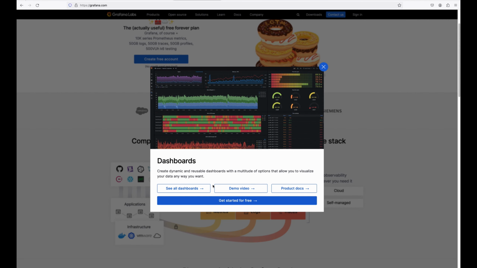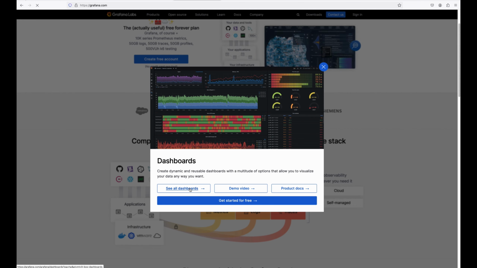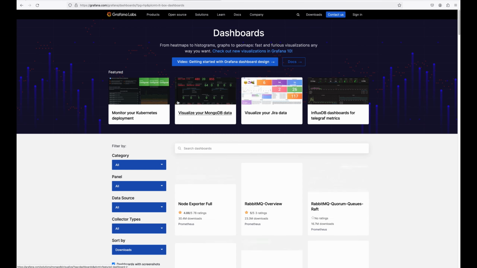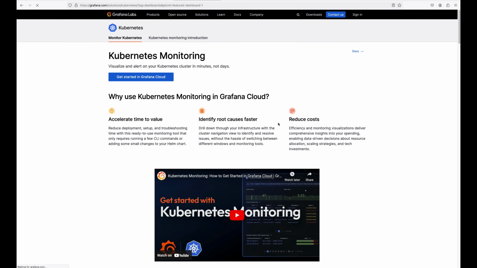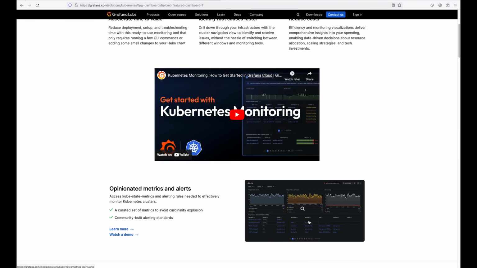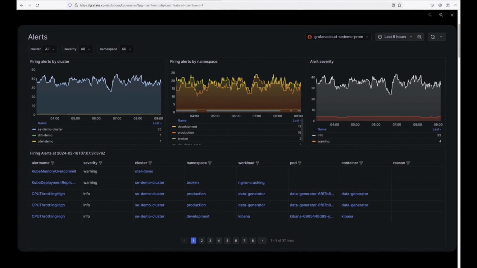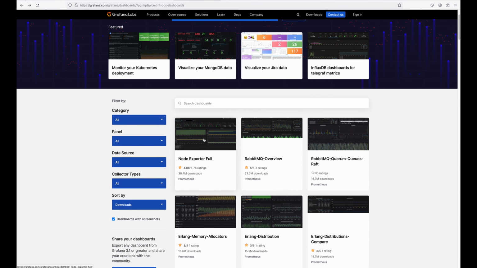So these are the basic dashboards, and if you want to see more, you can click on see all dashboards. If you click on this one, you can see the videos and everything, and the image as well. This is the firing alerts by the cluster and firing alerts by the namespaces, and we can see the detailed monitoring of our Kubernetes as well. So these are the process, and you can see node exporter full.